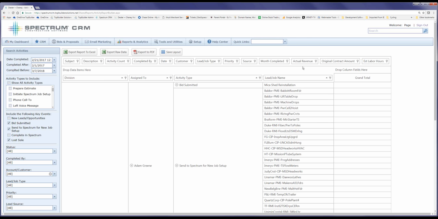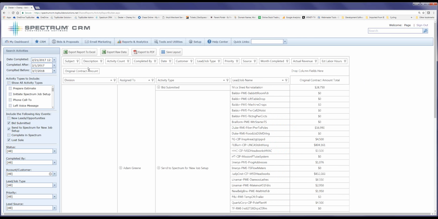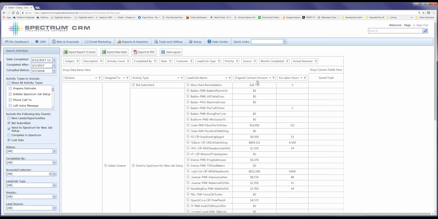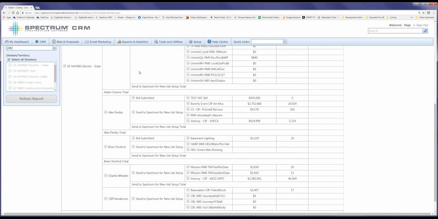And the original contract amount. That will probably go in the total. Actually, no, let's put it here. Okay. And labor hours. Yes, and then what would be nice is estimated start date. Don't have it on this one. Although, no, I don't have it on this report. But we can add it.